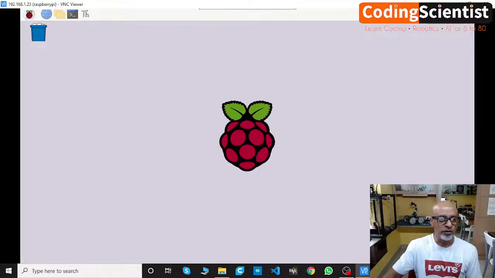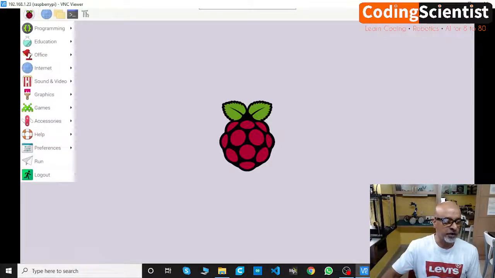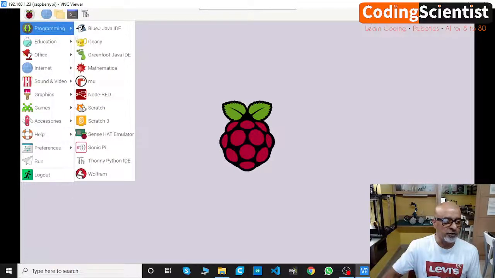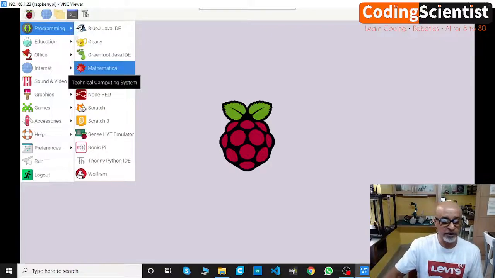Right. So what you need to do, guys, is go to the Raspberry Pi icon, the red one on top left. Click on that. Go to the first tab called Programming. Can you see it here? In this we can see BlueJ Java IDE. We can use Java programming as well. Greenfoot Java IDE, Mathematica is another very good library.